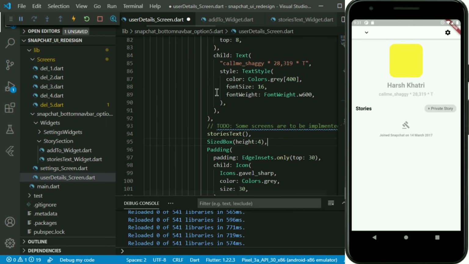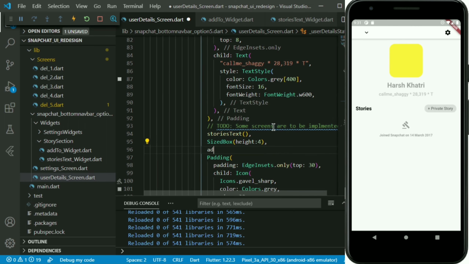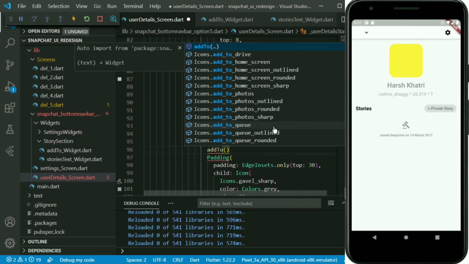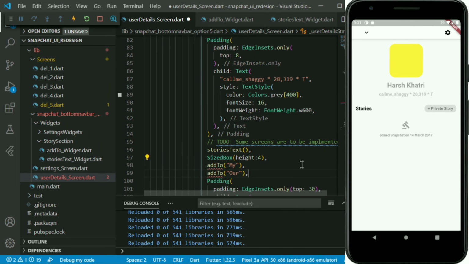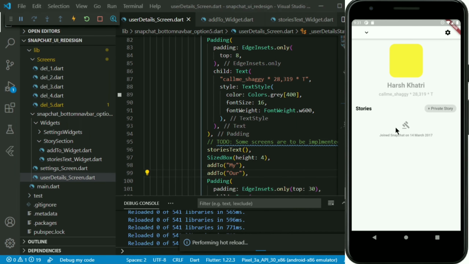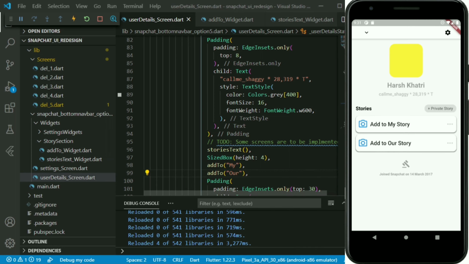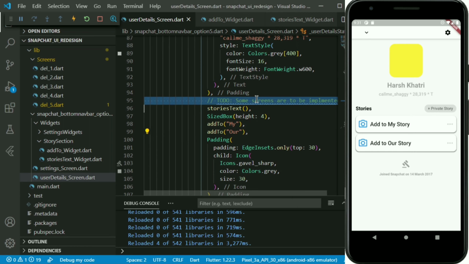So now we'll be adding the widget we have created to this to-do list, and for the text which it takes we'll be passing two different texts in two different widgets. So the first one will be my and the second one will be our. What it will be showing is add to my stories and add to our stories. As you can see on the screen, after a hot reload it shows as it was made for. So we'll be removing the to do.